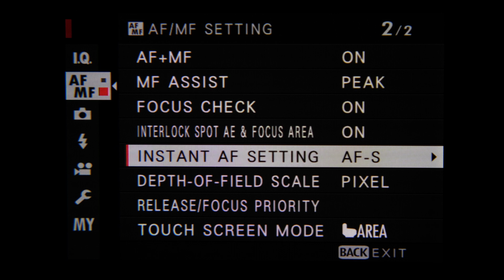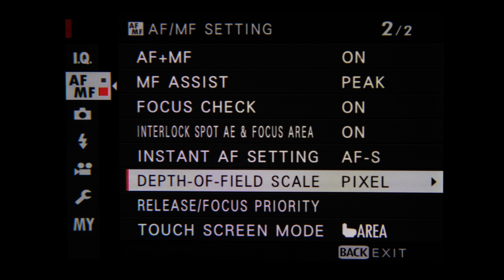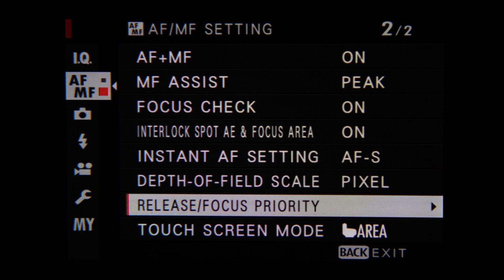Instant AF setting is set to AFS. This determines how the camera behaves when you use manual focus but want to temporarily activate autofocus. The depth of field scale is in pixels.